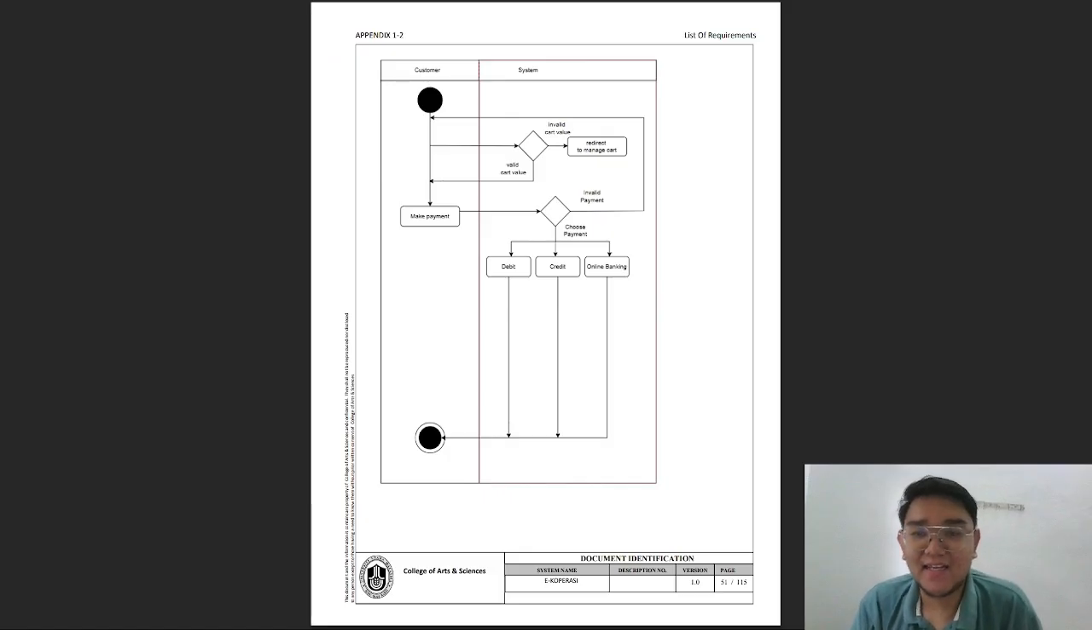Okay, next is the activity diagram. It has two actors, which are the customer and the system, and the customer will communicate with the system. It will start and then go to a decision, which checks for an invalid card value or valid card value. If invalid, it will redirect back to the manage cart, and if it is valid, it will proceed to make a payment.